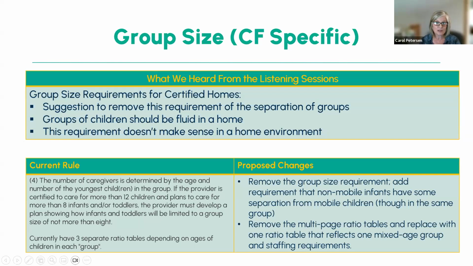for a home environment. Though we're proposing to remove the group size requirement, our goal is still to add in protections for non-mobile children through separation, but we want to allow for all the children to be in one group or space. Because as all the certified home providers on this committee know, we allow groups to come together for many large group activities, for eating, for napping. So there truly was a limited time where they needed to be separated. So it really didn't make a lot of sense to keep that in. So our proposal is to remove the group size requirement, add a requirement that non-mobile infants have some separation from mobile children though they're allowed in the same group.